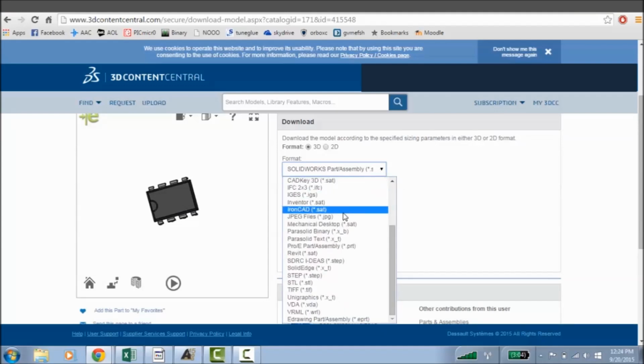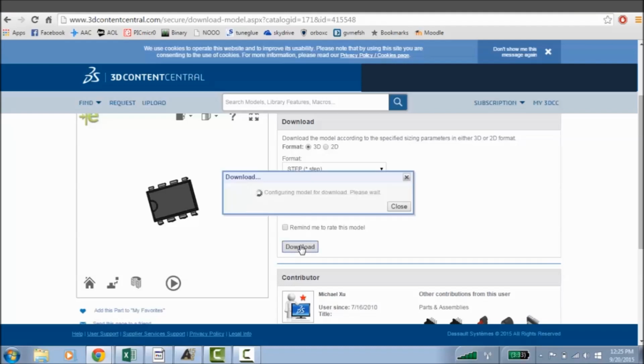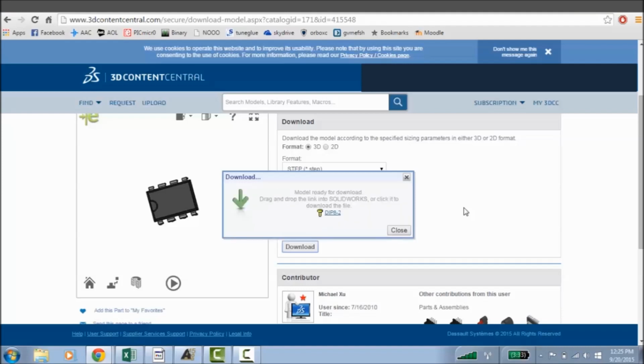I always download the STEP model right here. And AP214. If you want to rate the model, the creators will greatly appreciate that. But I don't usually do that unless I feel strongly one way or another about the model. I'm going to hit download. Now, once again, you need an account in order to download, but it's free, and I highly recommend it. We'll just wait for this to figure. There we go. I'm going to download that.